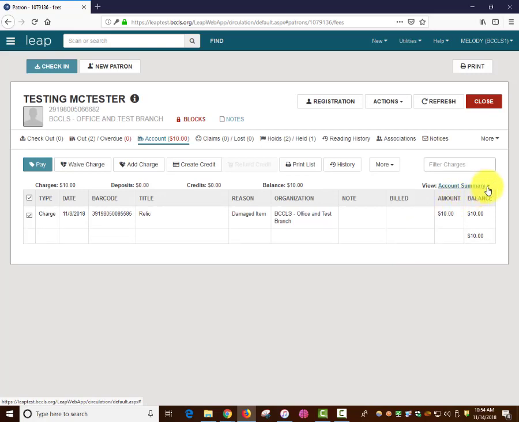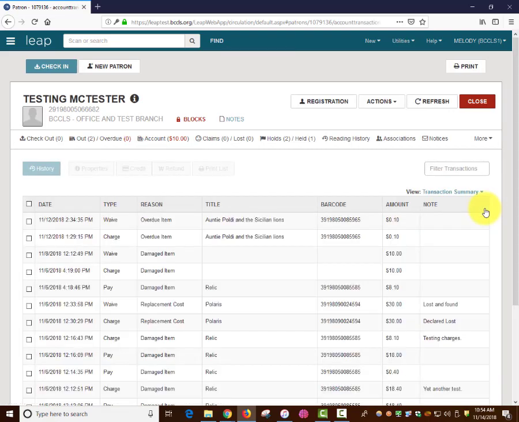The view can be changed at any time from account summary to either collection agency, if relevant to that patron, or transaction summary to see a broad overview of all the transactions on each account. Each transaction can be selected to view its individual history or properties, and a credit or refund can be applied here too. A list of selected transactions can be printed, and the transaction list can also be filtered as needed.